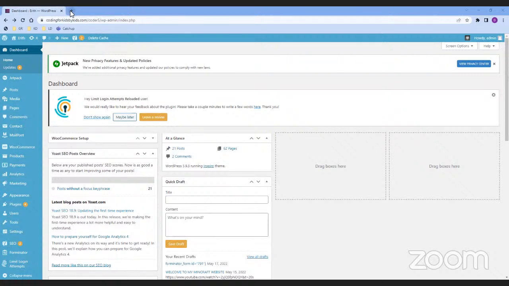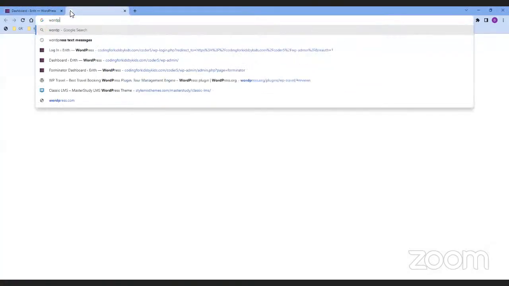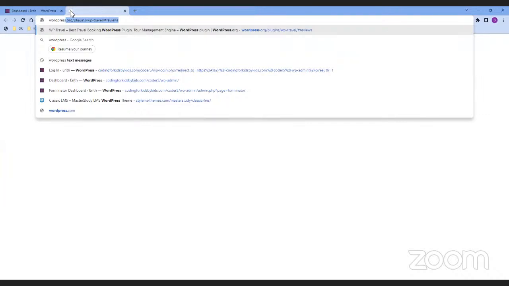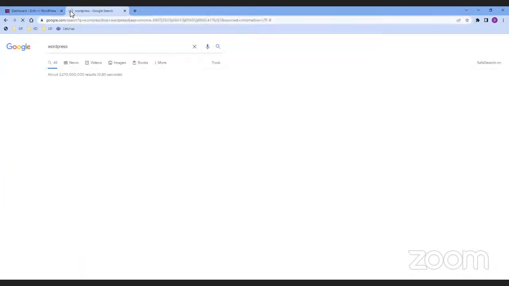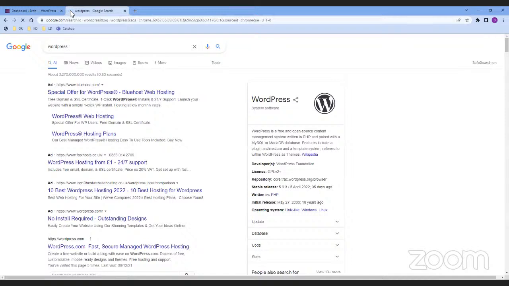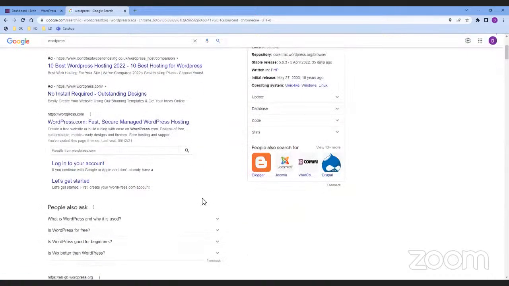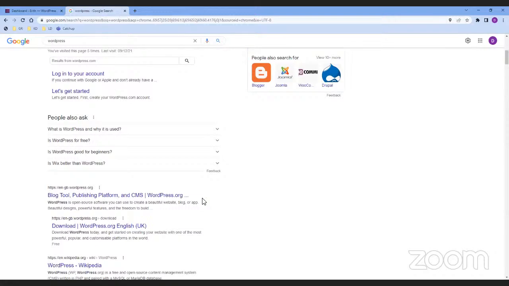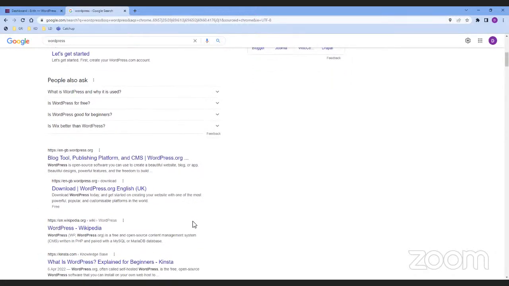So this particular class is based on WordPress. If you Google WordPress, most of the sites that you see worldwide, I think the last time I checked, like 40% of the sites worldwide are built on WordPress.